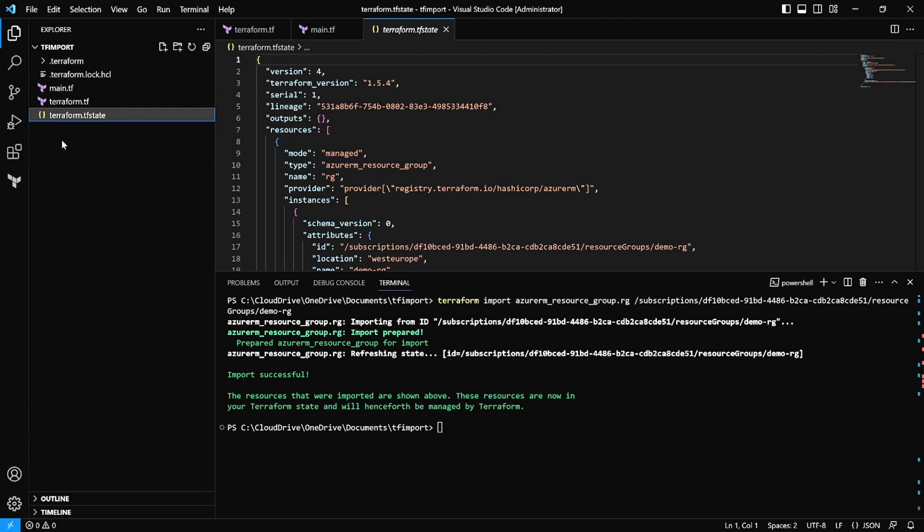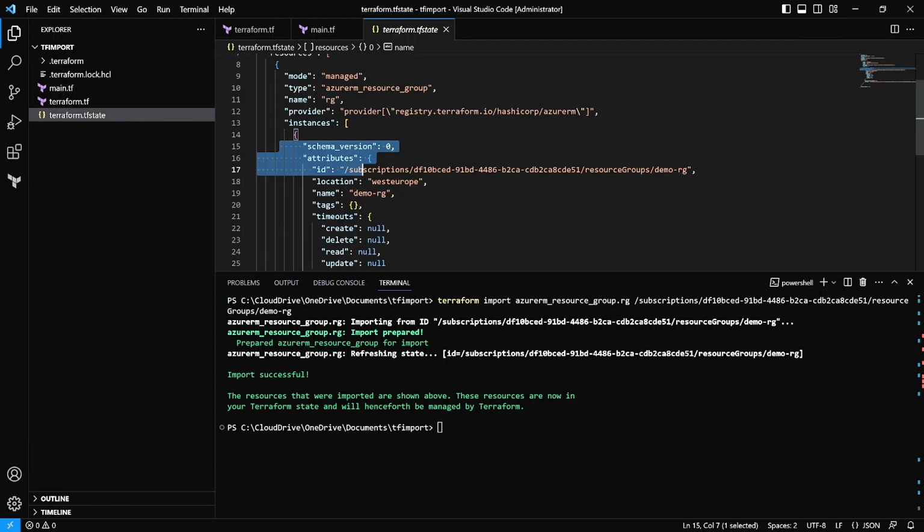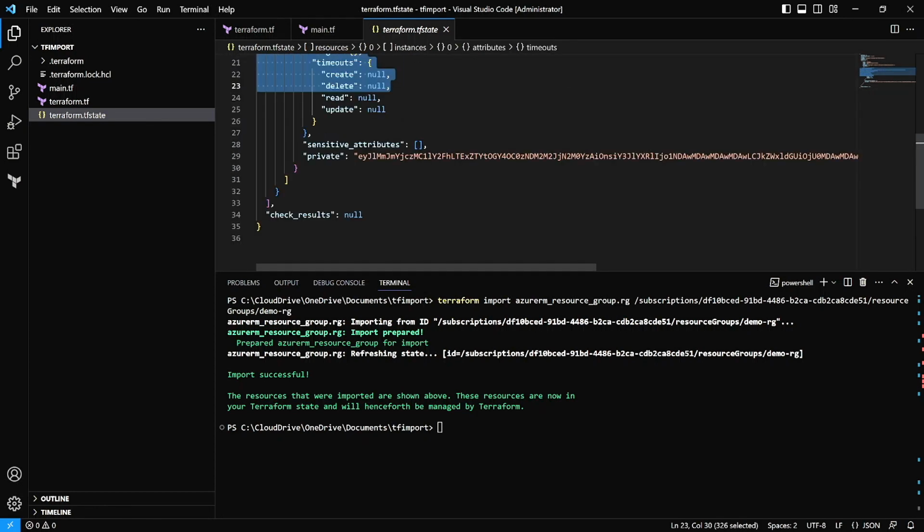Now let's check out our tfstate. Earlier there was no tfstate. Now we have the terraform.tfstate file, and here you can see we are managing one resource called azurerm resource group, the name of it is rg, and we have all the properties related to that resource group here.